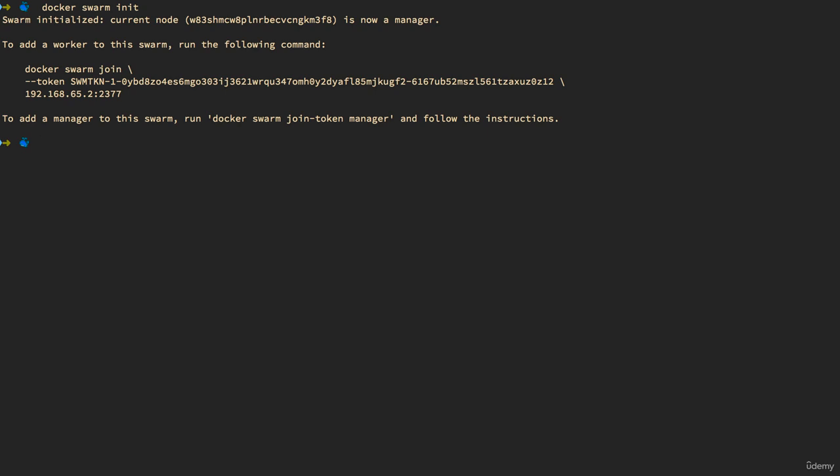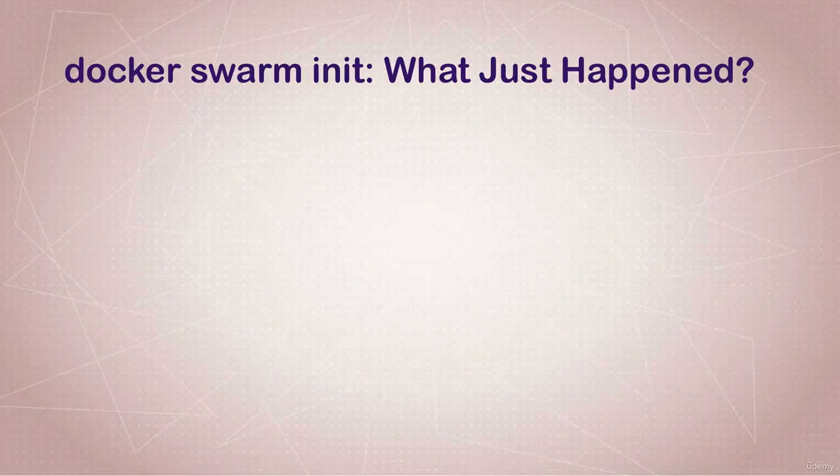And I can run a docker swarm init for initialize. And that took about a half a second. And we're done. What we have now is a single node swarm with all the features and functionality that we get out of the box. Okay, so that was probably the shortest demo of this entire course.